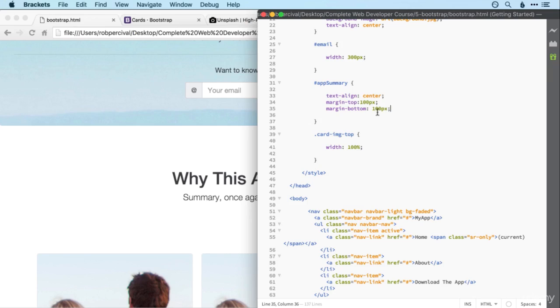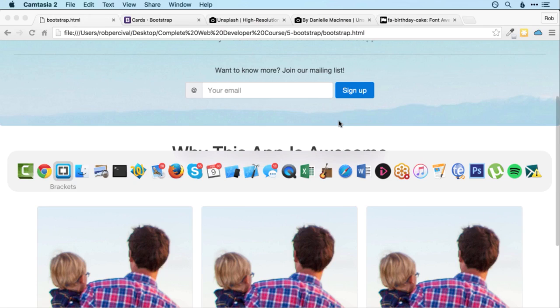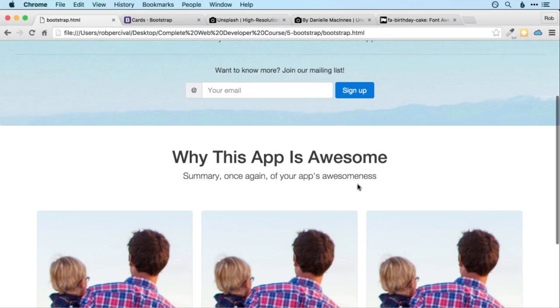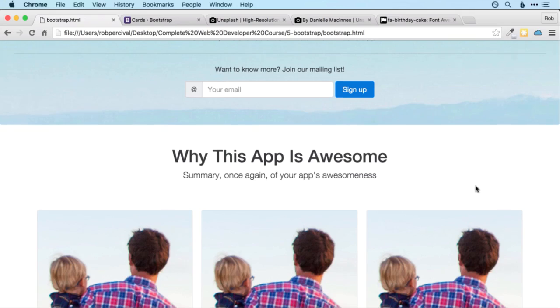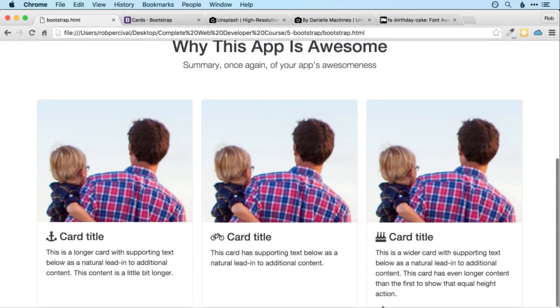Great, little too much. So let's try 40 at the top and 50 at the bottom. Seems to be slightly nearer the top anyway. And a little bit more at the top, I think. Great. All right, so we're nearly there. All we're going to add now is essentially a footer row, which will contain the link to download the app.